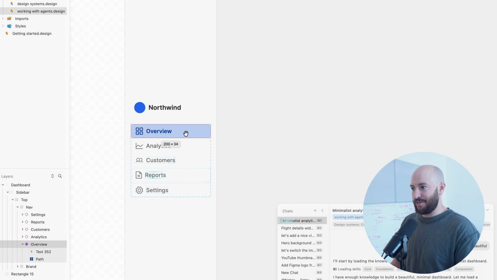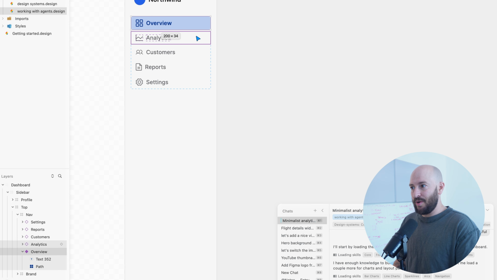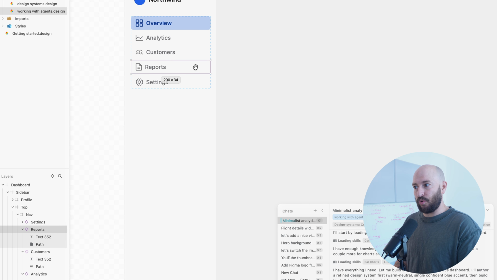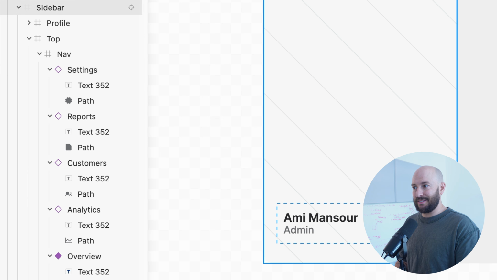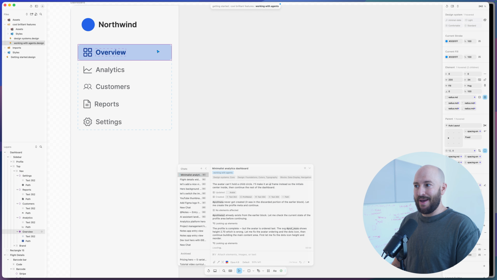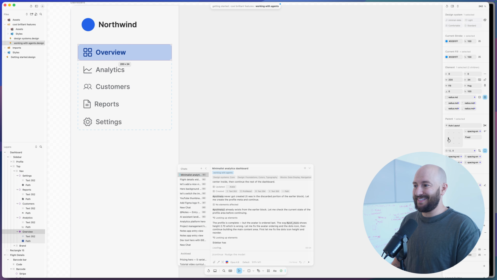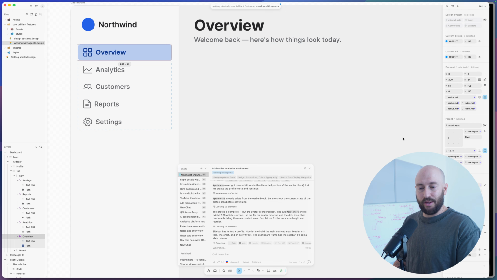So looking over here, you can see that it created a brand new component for the overview, and then it used instances for all of these. You can see in the Layers Explorer that this has a full diamond, which represents that it's a component, and these are instances, which means that now if I change anything about the master, this will change all the instances as well. So if I change the layout, for example, this will update all the rows.